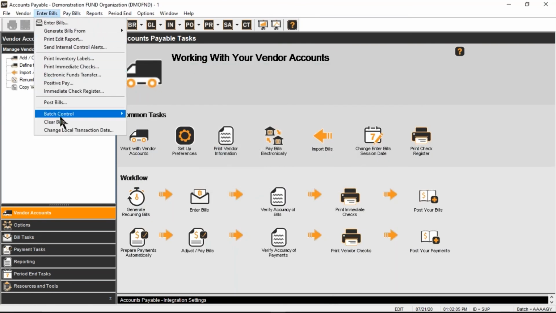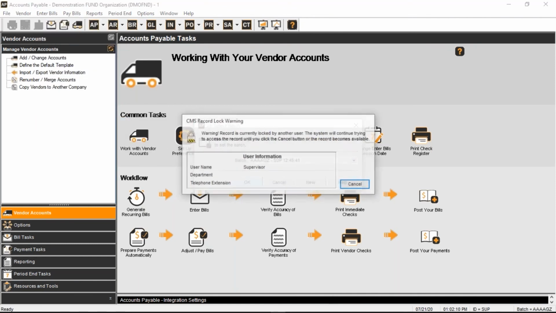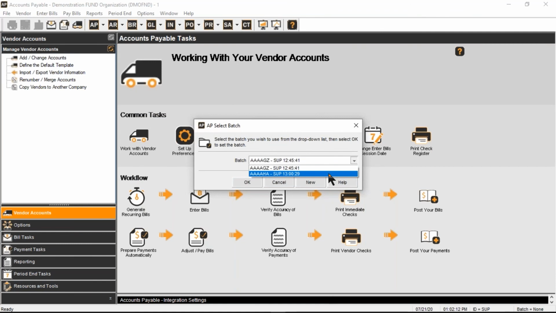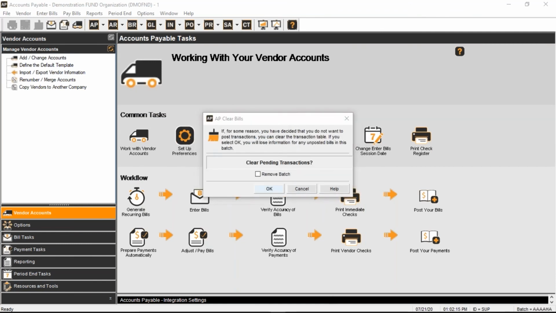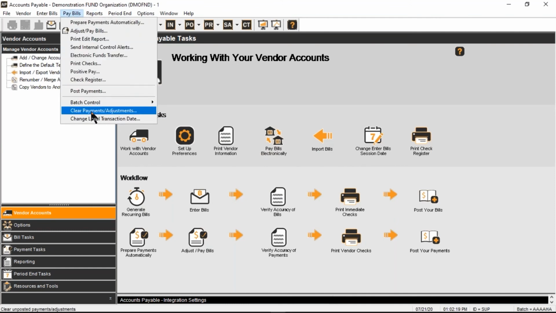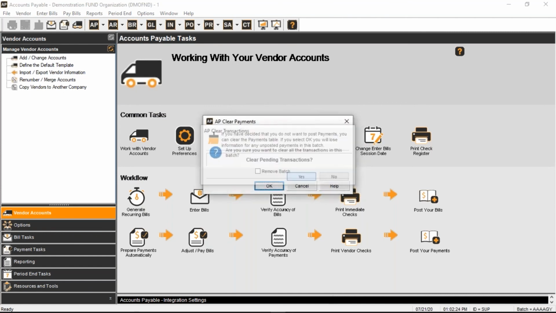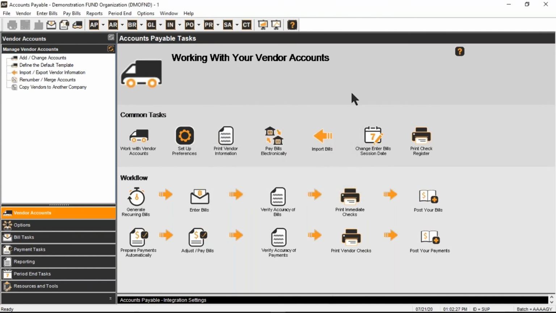Okay, let's do this. Enter bills, clear bills. And I'm still locked out of that batch. See if I can get this to unlock for me. Clear payments. Yes. Okay. So I need to clear that other batch out real quickly here. This is where tech support comes in. Give me just a sec here.